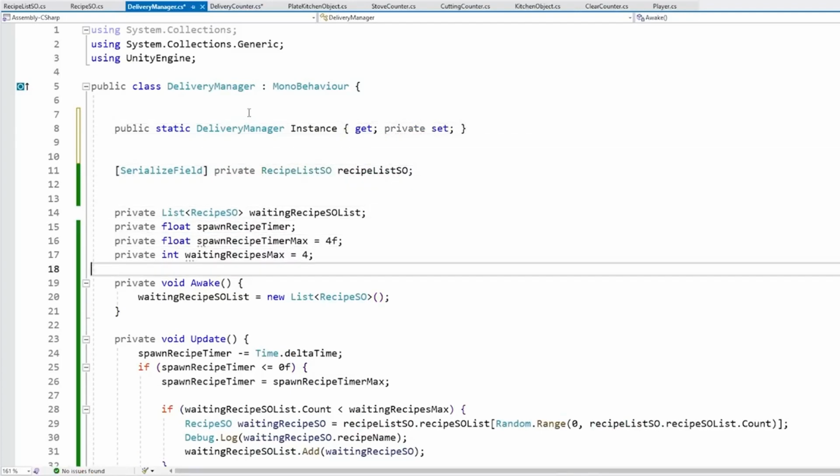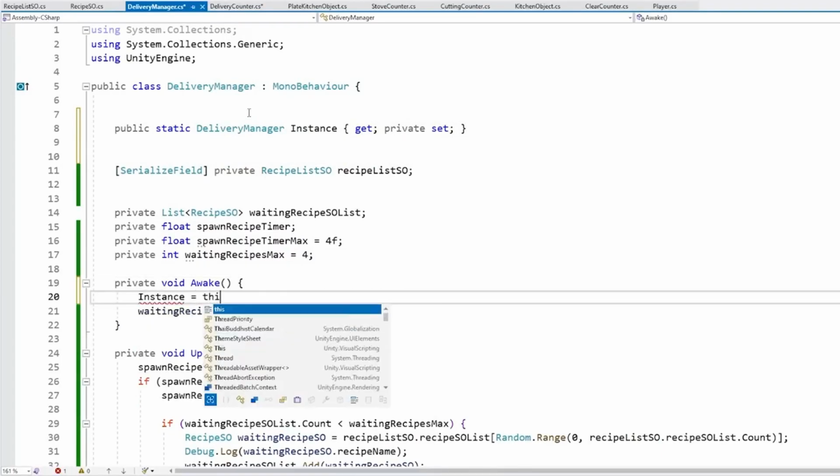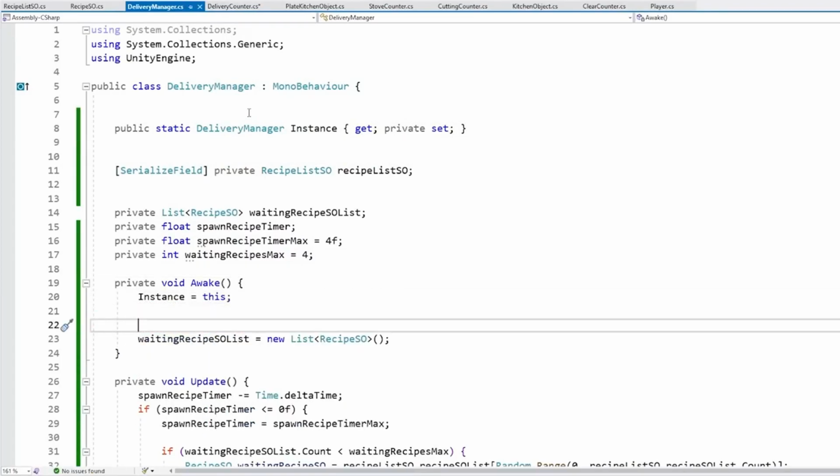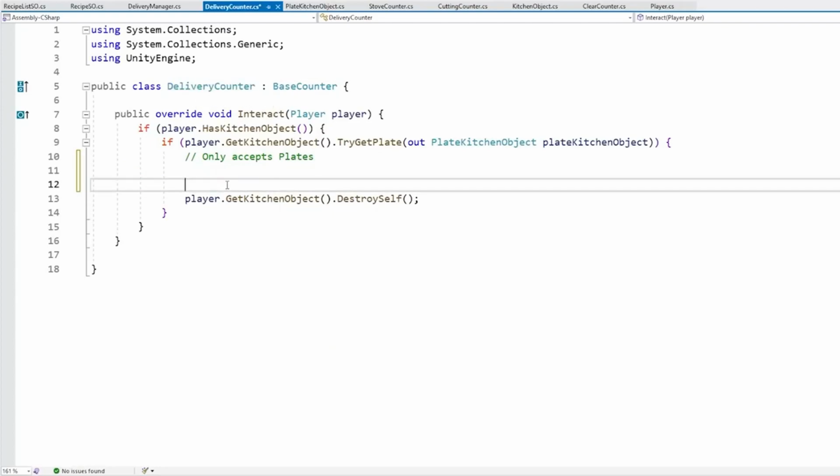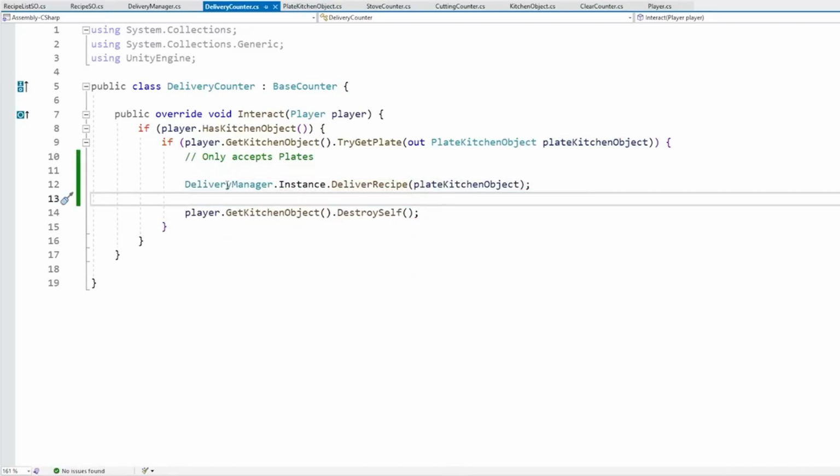Okay, then over here on awake, let's set instance equals this. All right, so now over here on the delivery counter, we can go into the delivery manager, access the instance, and deliver our recipe and pass in the plate kitchen object. Okay, that should do it.